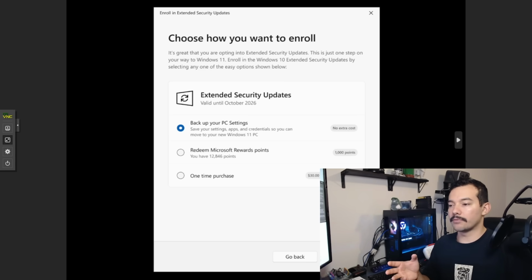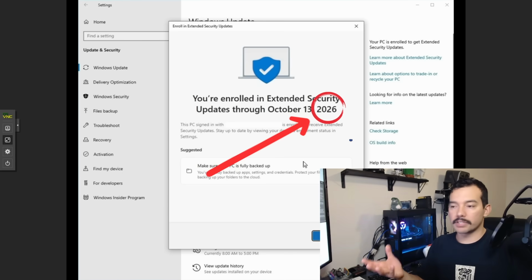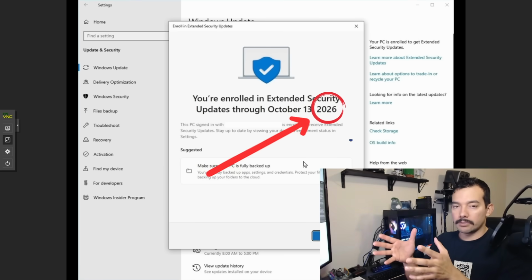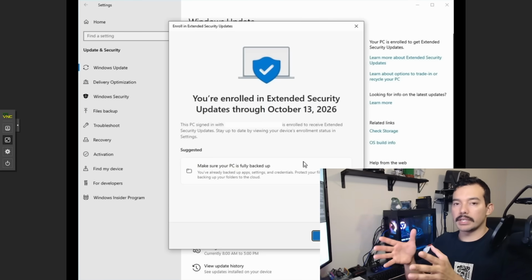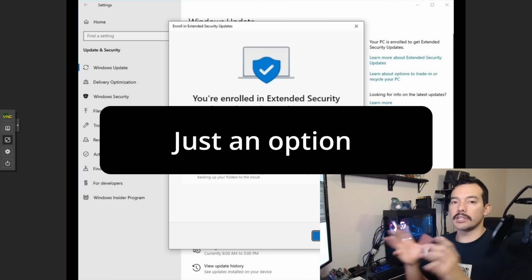If you don't know if you have Rewards points, just go and check. You might already have those points because it's really easy to get them. I think you can get them in a few days or a week. But whatever option you choose, you apply it, and then it's going to tell you that you have been successfully enrolled in the program. That is the first option that you can use. And something to inform you guys is that you can sign in, get enrolled, and then sign out, and the system should remember that your system is on the ESU program and is still going to get updates throughout the year.